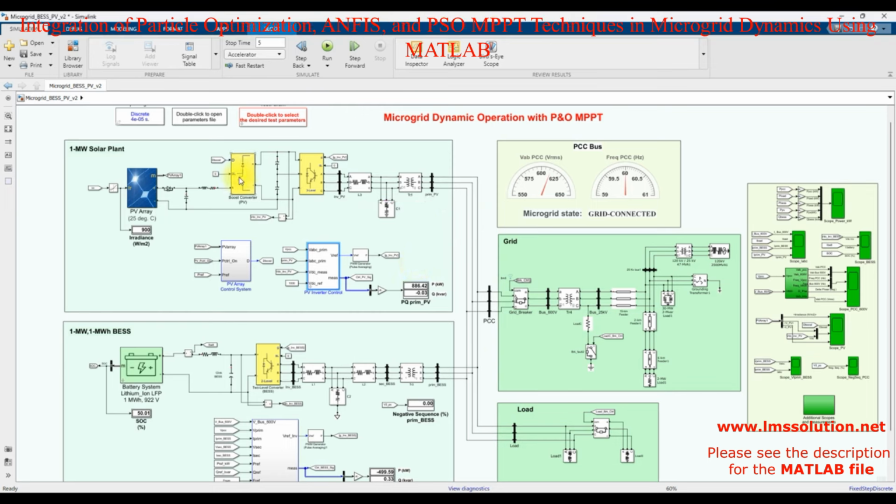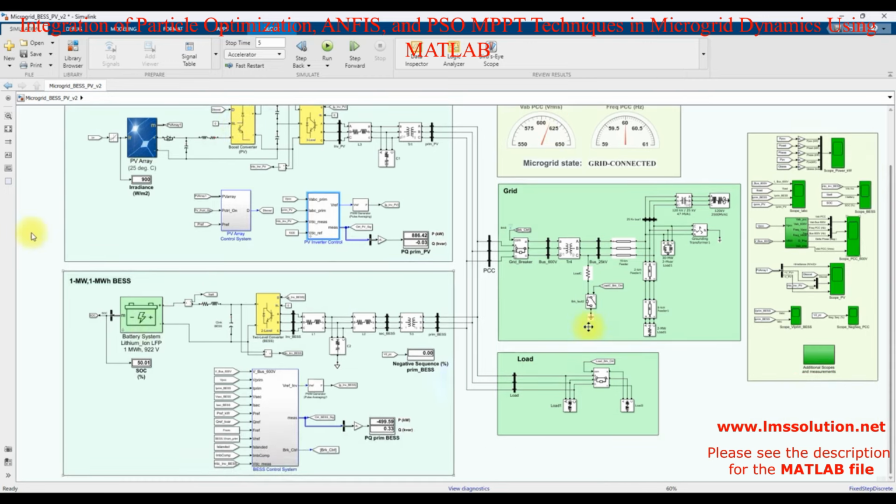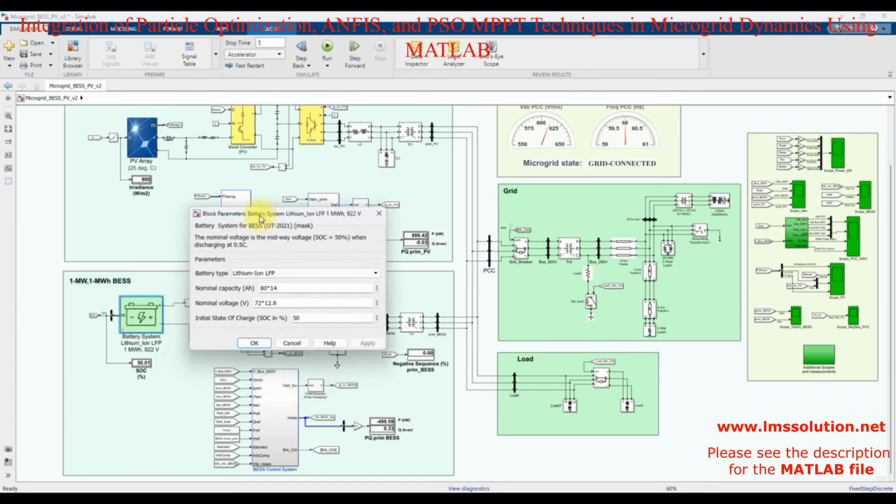So this is the solar plant detail. Next you have to see the battery plant. It has a 1 megawatt battery system, and it can supply a maximum of 1 megawatt hour. The rating of the battery here is 922 volt, and the nominal capacity is around 1 megawatt hour. The SOC of the battery is initially fixed at 50.